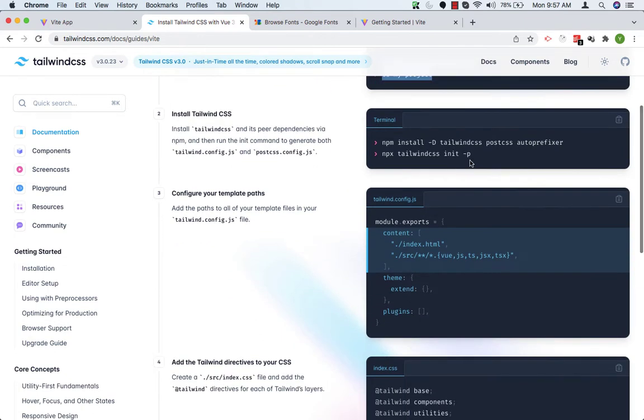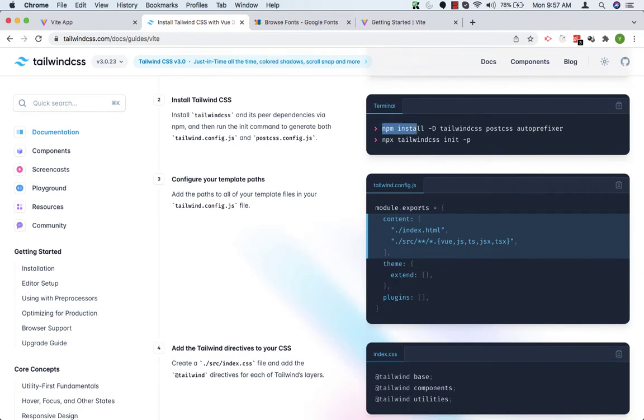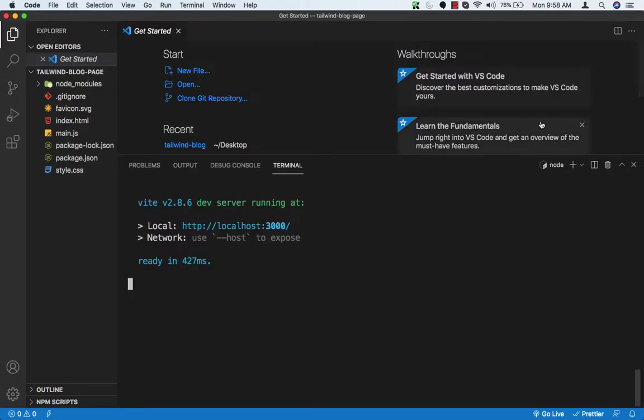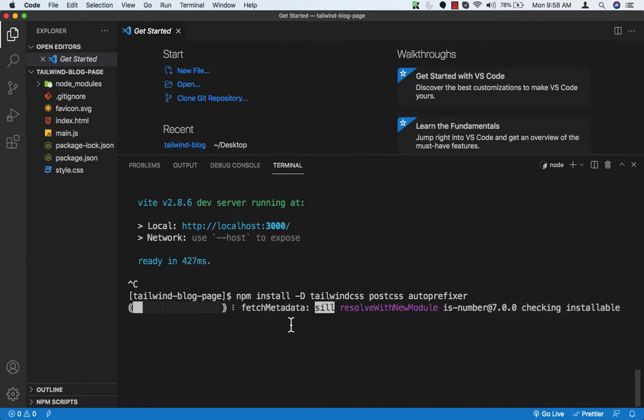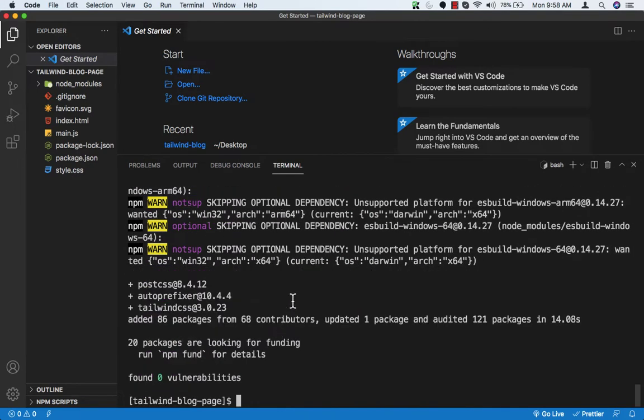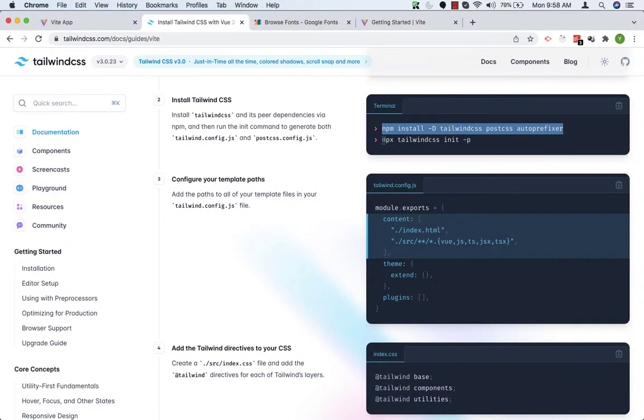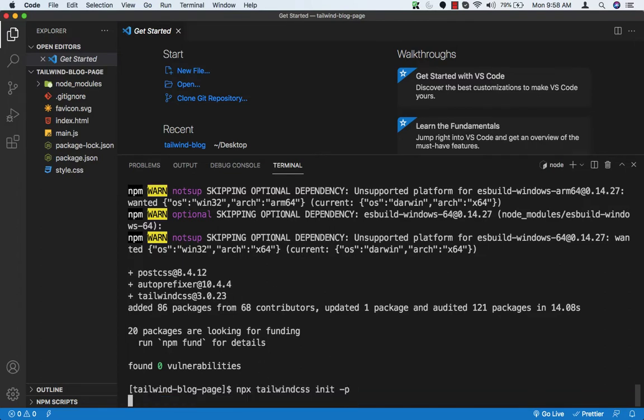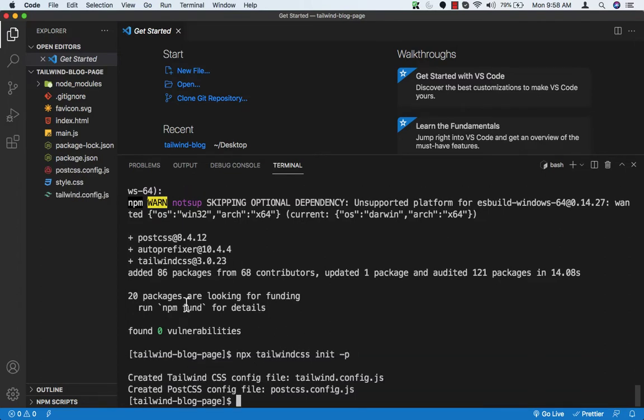Then the second step is the one we need to follow. Let's copy this, and we need to stop the server by pressing Ctrl C, then paste the line which we have copied. By the way, this is not code, this is the command line which we have copied. Just paste it and press enter. Now the next step is npx tailwindcss init -p. Enter. It has created the tailwind config and postcss config.